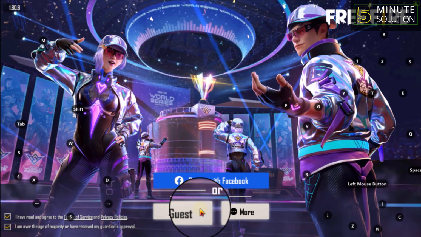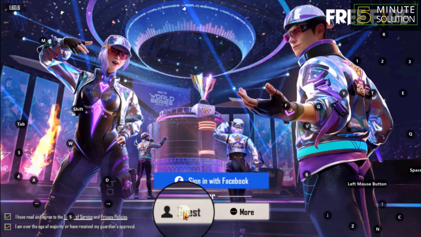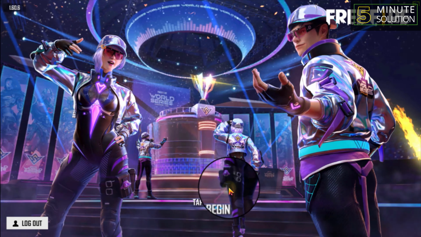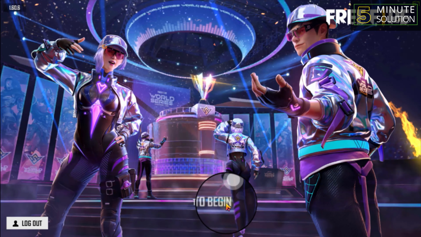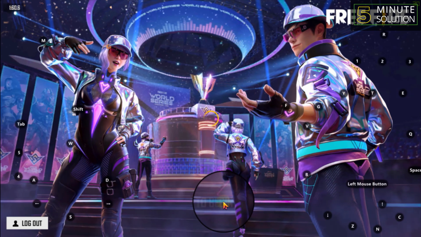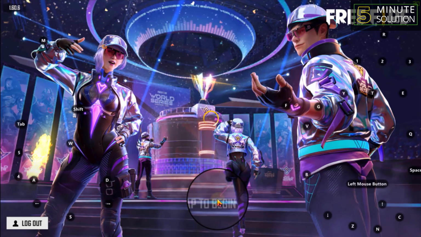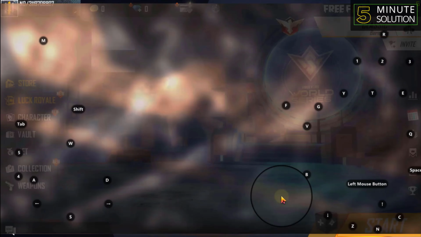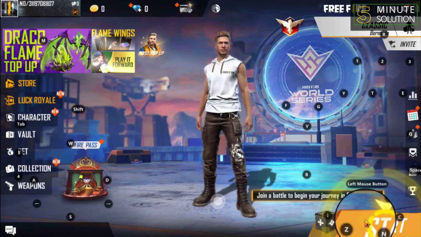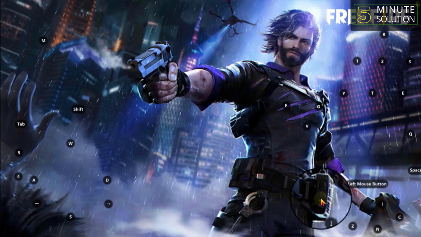Okay, now from this option you can select either Facebook or any other option, but I'm logging in as a guest. Okay, so tap to begin. So now here you can see I have successfully installed Free Fire, and if I try to start any kind of game, the game is starting.